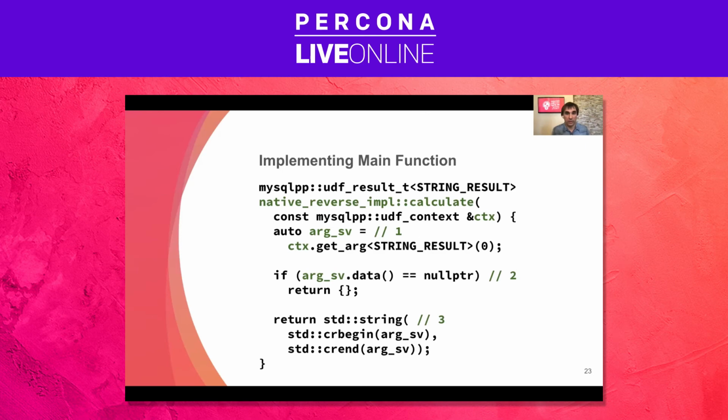After that, we check it for nullness and return the default value. This is our edge case for returning null when the argument is also null. This is line 2. And the main logic is concentrated in line 3, where we return a string constructed from the reverse iterator range. And that's basically it. You don't see any memory allocations, no additional contexts defined, no ugly casts. This is all you have to do.